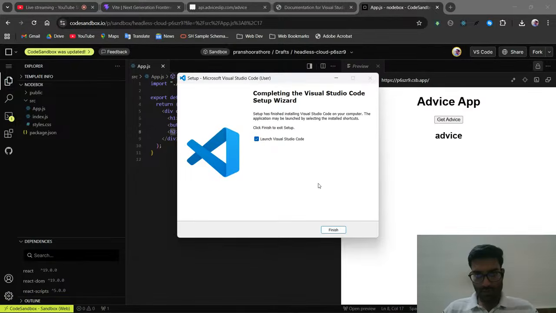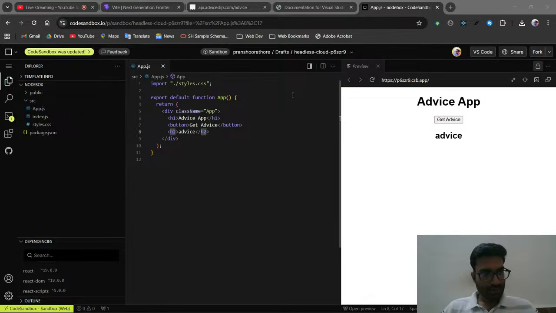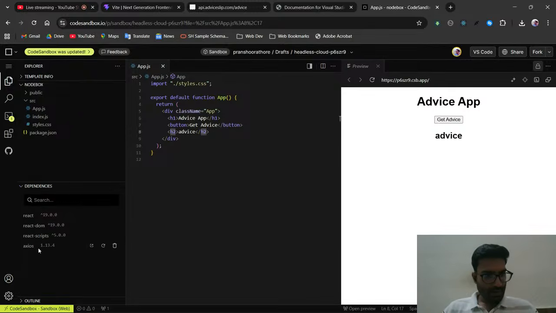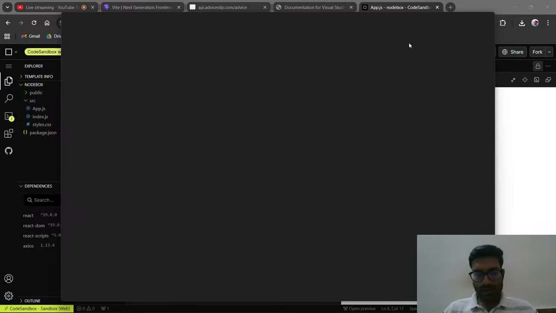Okay, Visual Studio Code is also installed. Let us finish. Let us expand this tab, and here it is coming Axios, right? So you can see that package is installed, Axios package. So you can make use of it. Okay, I'll tell you on the VS Code part also. Let us just minimize this for a bit.